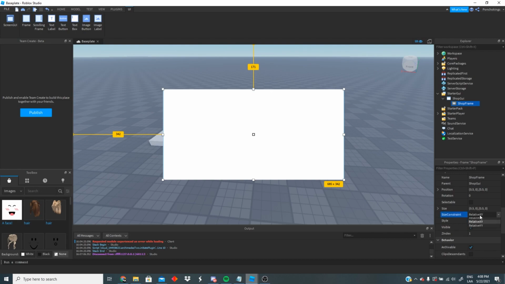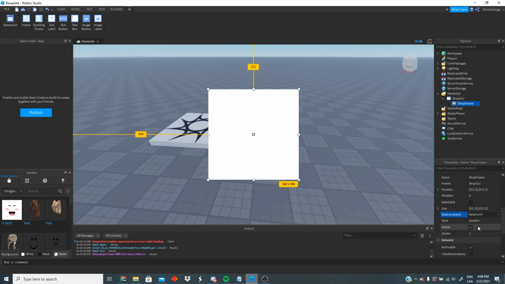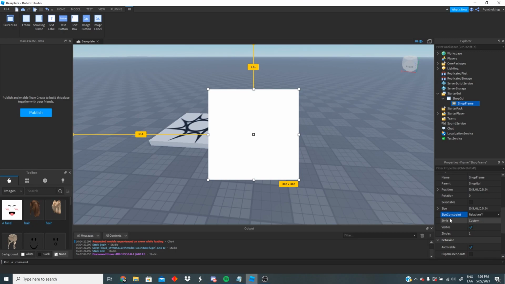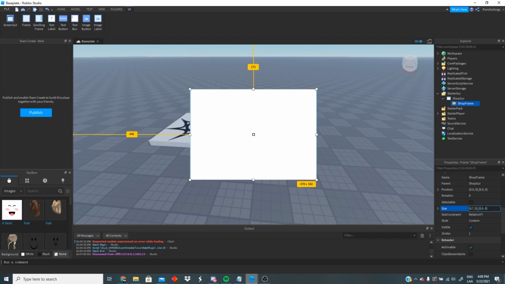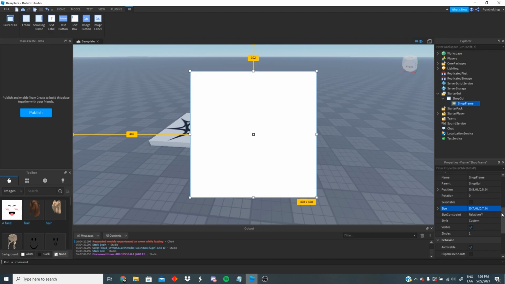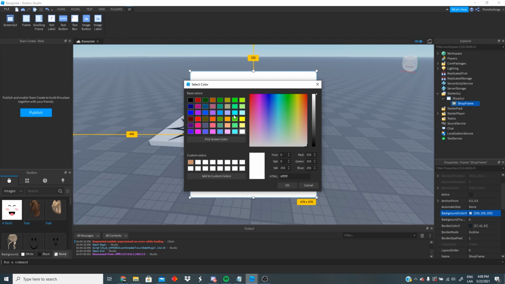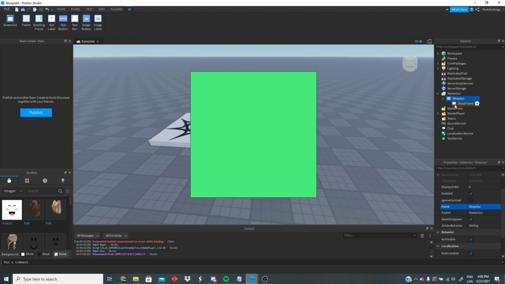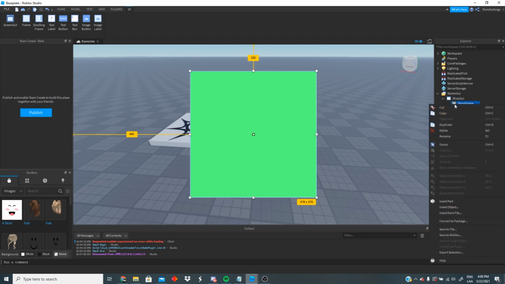We also wanna make the shape of the frame square, so we're gonna change the size constraint to relative YY. And you guys can now see it's relative to the size of the screen. Actually, let's change the size to make it a little bit bigger. 0.7 and 0.7 again. And yeah, I think that looks better. We're also gonna change the color, so let's do green. I think that looks good for a shop. And perfect, we now have our shop frame.